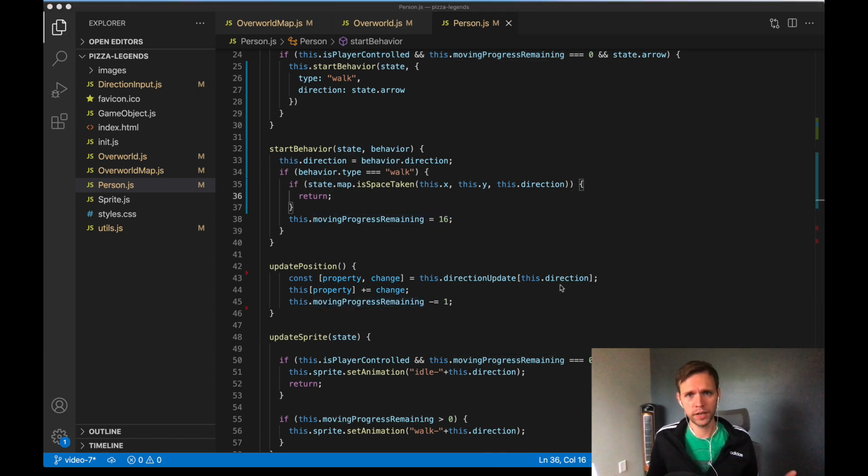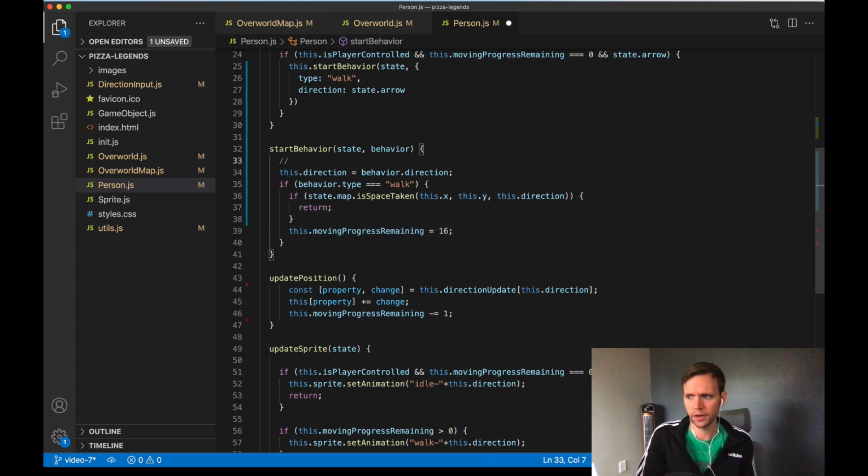And we'll see in future videos that in situations where NPC people want to walk a certain way, but maybe the path is blocked, like a different person's in the way or a game object's in the way, they can keep rerunning this start behavior. And as soon as that space isn't taken anymore, this part will go through and then they'll go ahead and walk. Let's go ahead and add some comments here just for later clarity.